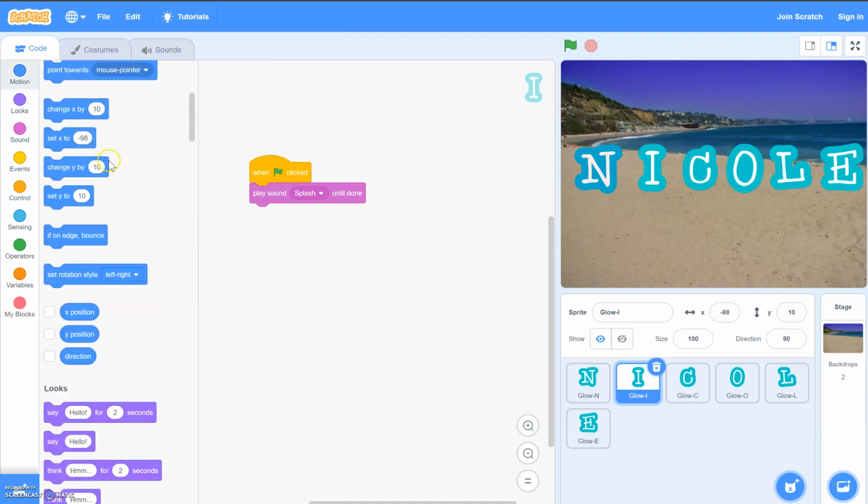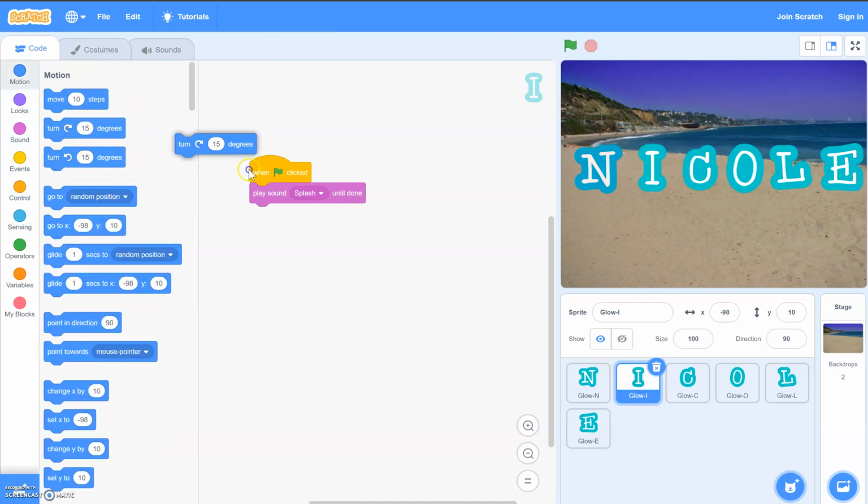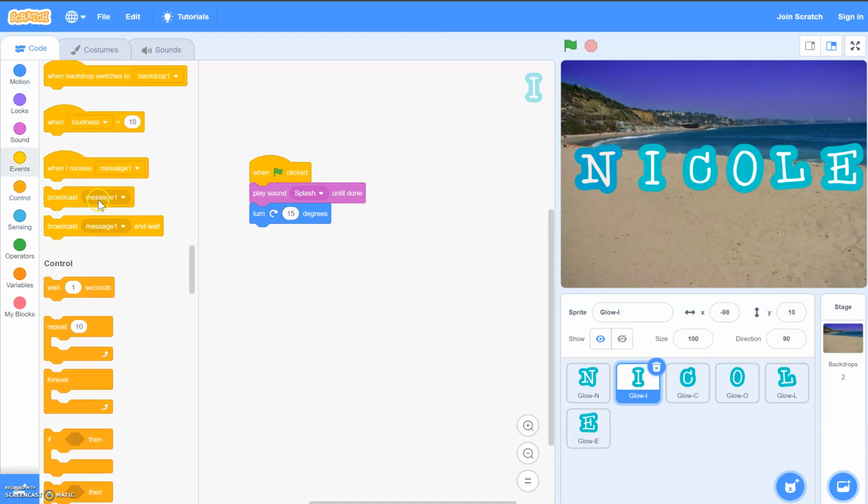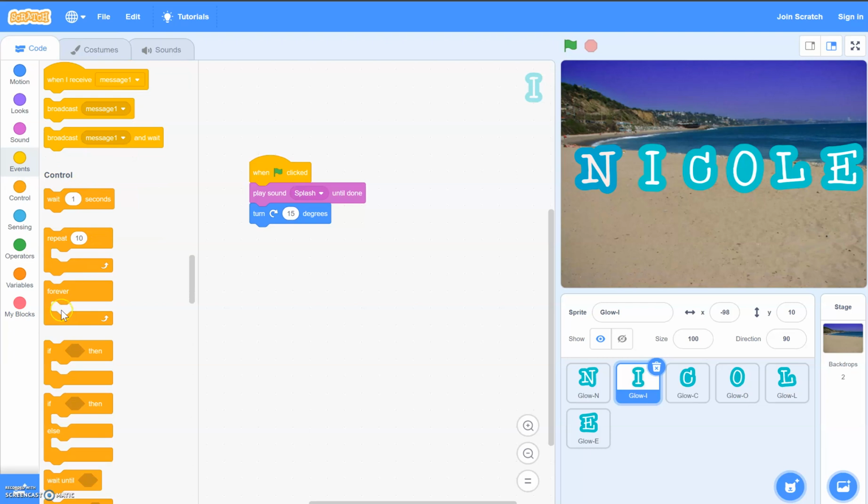So I'm going to also have the I spin. If you put turn 15 degrees, it's only going to turn once. But you can go down to control and you can put it on a forever loop. So that continues to happen. So for example, when I click the flag, my I is also now spinning.